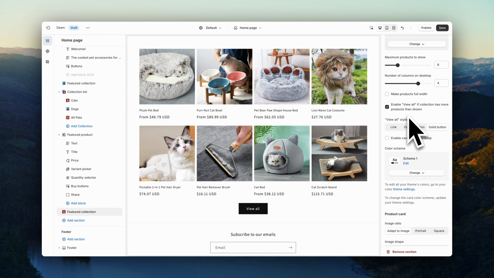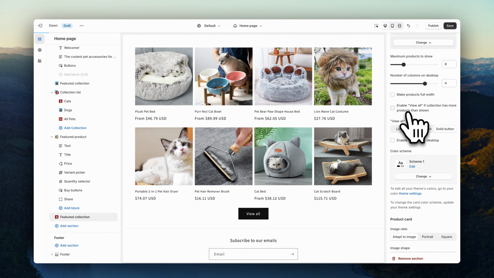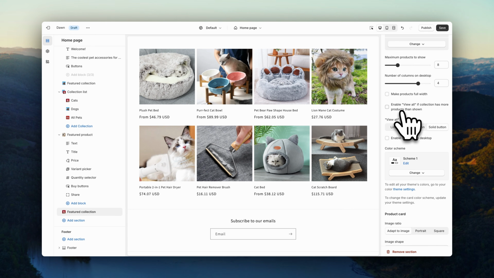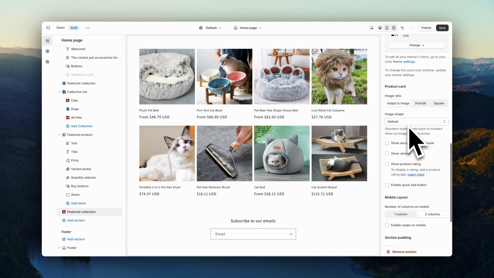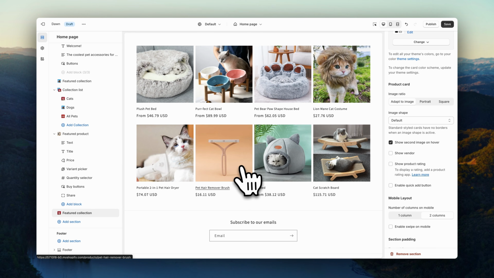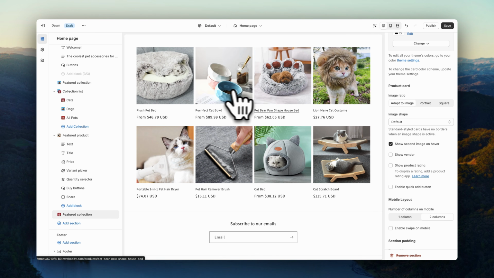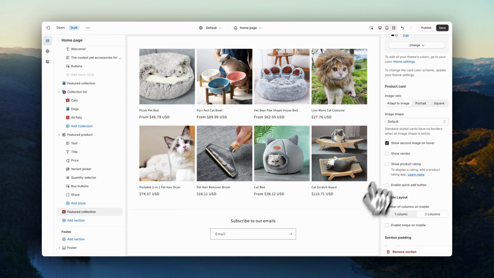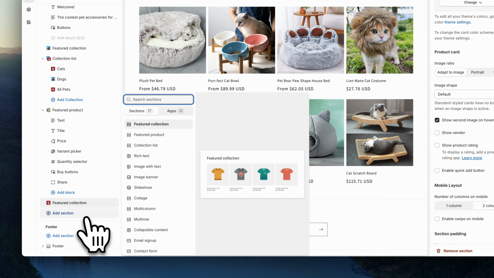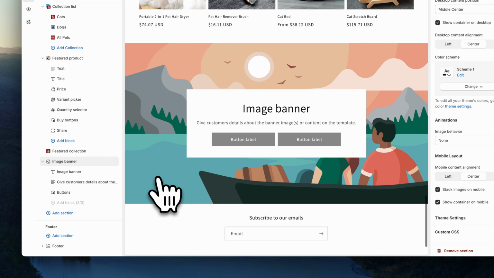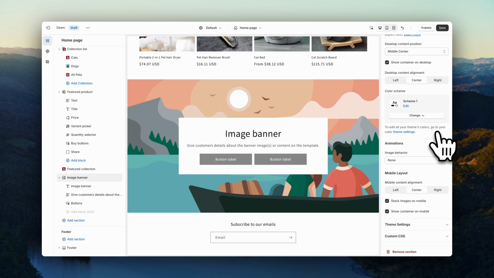I'm also going to disable the View All button to create a better aesthetic. Now I'm also going to activate the Show Second Image on Hover to create a nice visual effect in this section as well. Alright, we are almost there. Let's click on Add Section. And now I'm going to add an image banner. This is going to help us break the repetition and add some contrast and visual engagement.